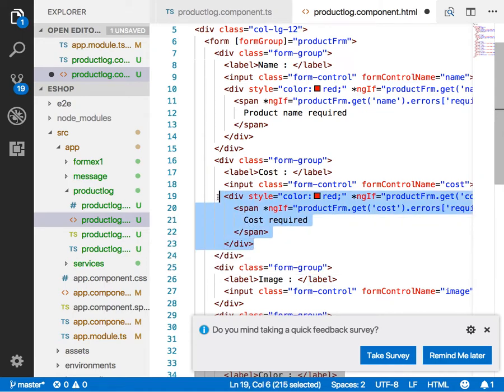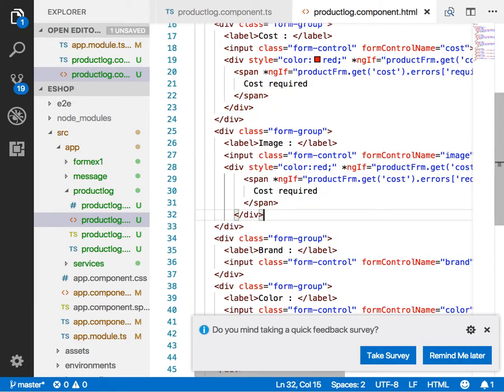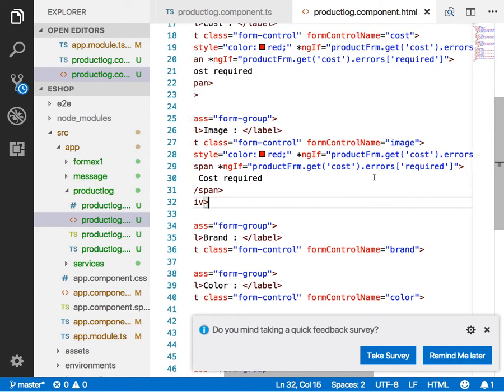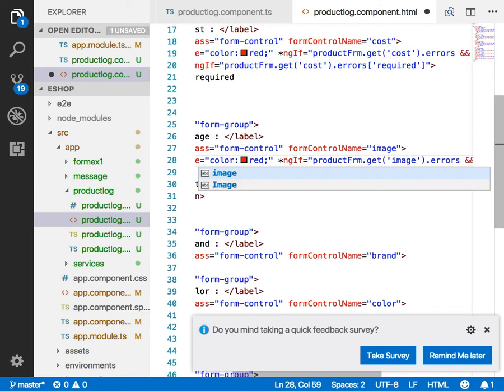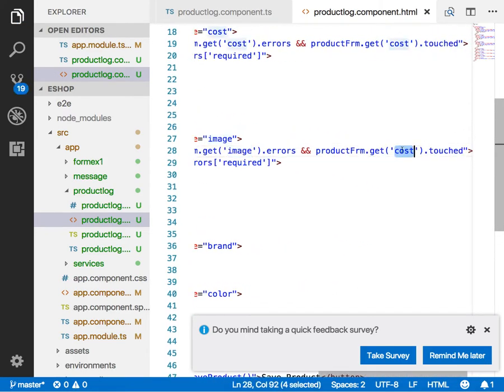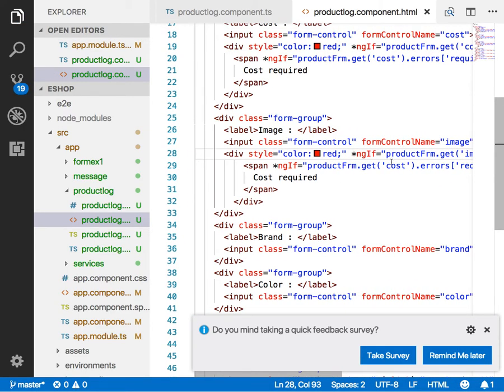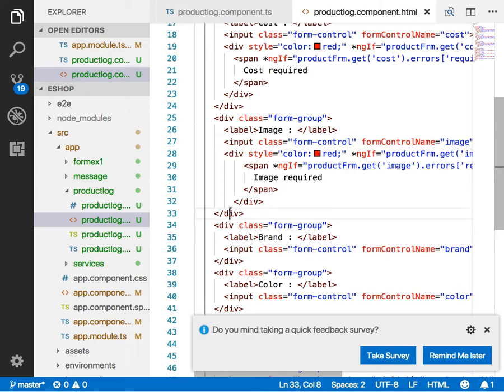Now go toward this particular section, copy these things again, and inside image also, below the input field, I am putting all those things, but the only thing required is to put image here. Copy this one and paste it everywhere, because now you are working on the image field. Paste it down, image required.